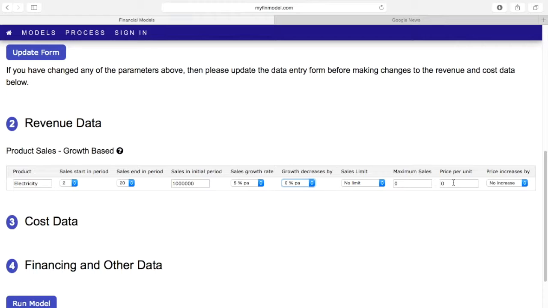For the price per unit, type in 2 indicating a price of $2 per unit of electricity. In the last field you can specify if you want to include inflation in the prices or not. At the end of the price row, select price inflation for this field. Now let's go to the third step. Click on Cost Data.